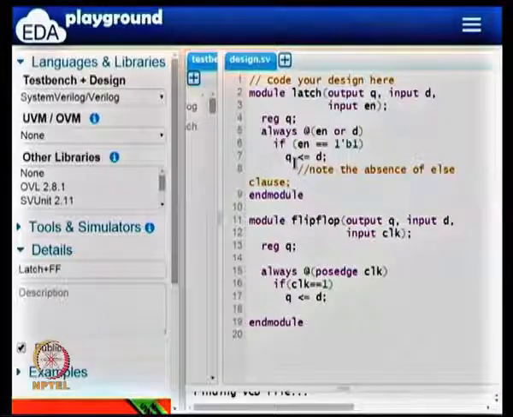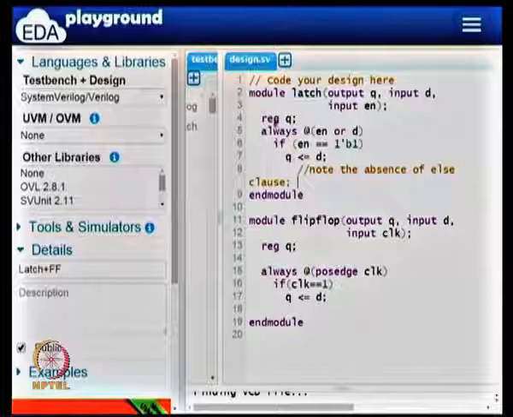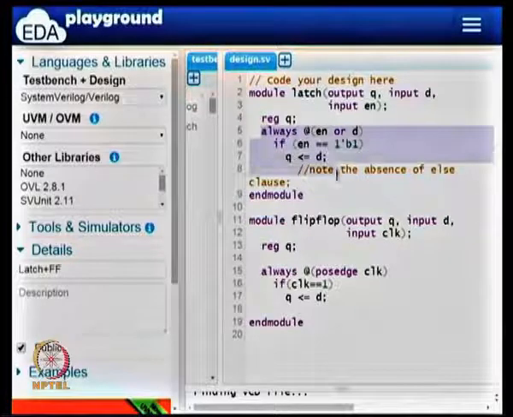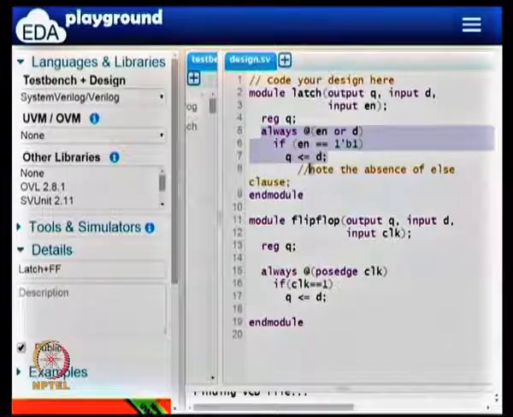In fact, when you are designing a mux, if you leave out an else clause, that is a problem, because it may infer a latch. We will discuss that in a later class, but as of now, you can see that the always block is a fairly simple statement, always at enable or D, you do this.